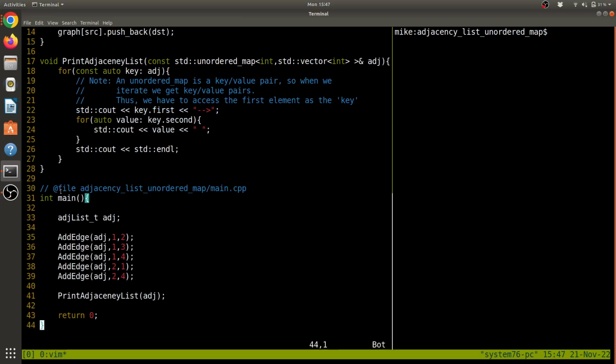If I show you at line 33 here, I am creating my adjacency list. Hopefully that makes sense. This is a standard unordered map with keys of integer and a value as a vector of integers. A little bit abbreviated, but nicer to pass around in a function or something. So I just did that here to show you.